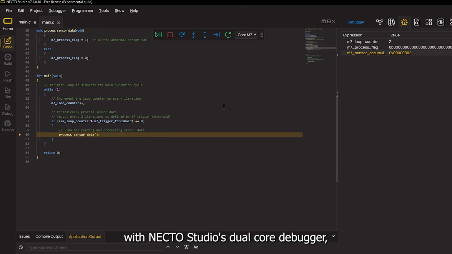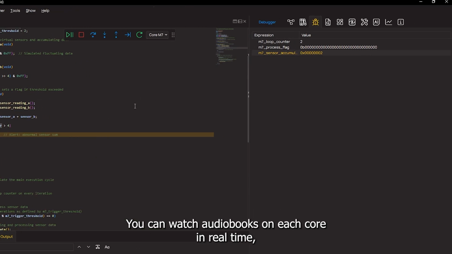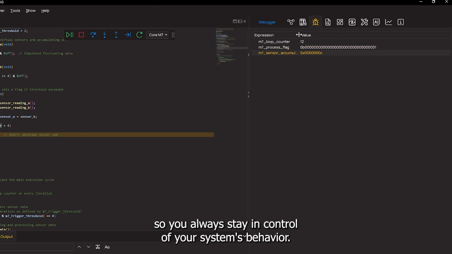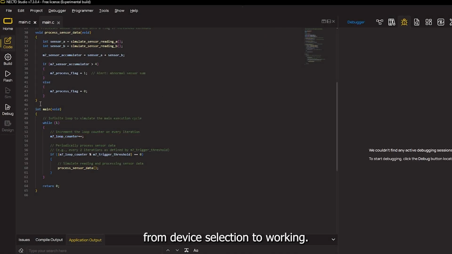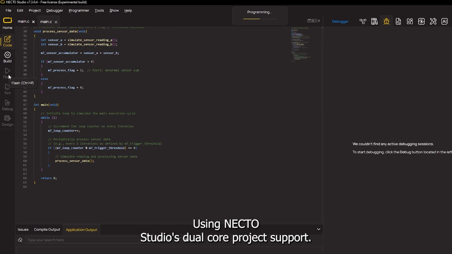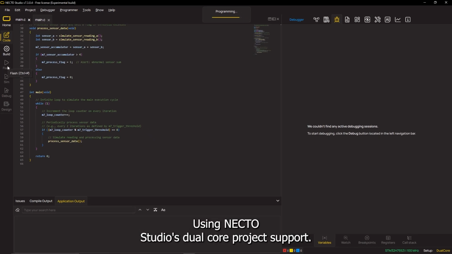With NECTO Studio's dual-core debugger, you can watch variables on each core in real time, so you always stay in control of your system's behavior. That is how easy it is to go from device selection to working dual-core project layout using NECTO Studio's dual-core project support.